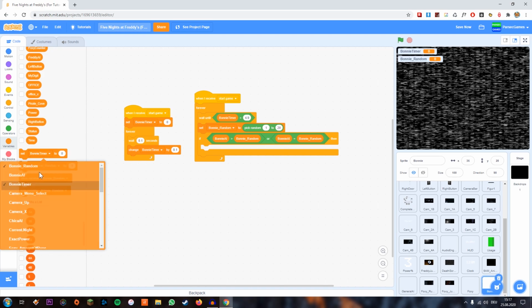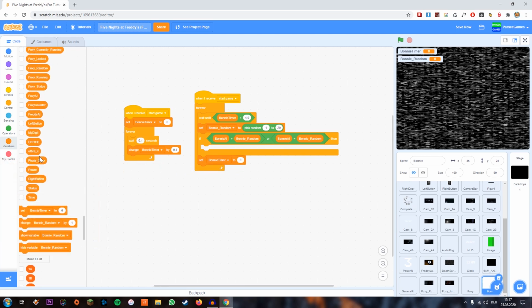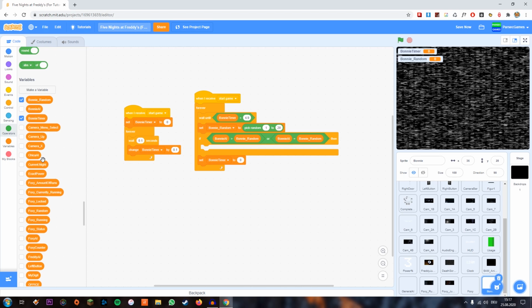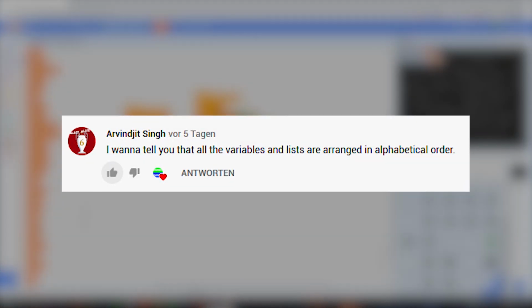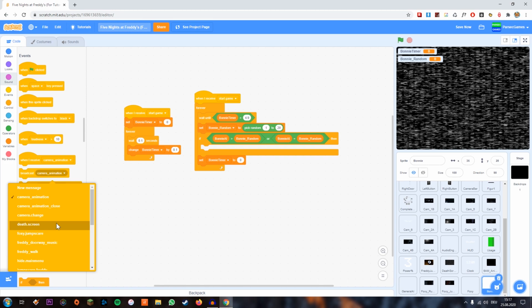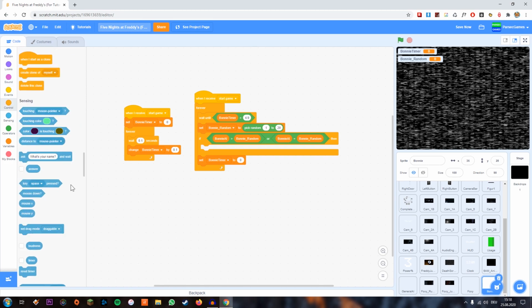Where is it? Bunny timer. Yeah, someone commented actually that apparently, and I've never noticed this, the variables are actually sorted alphabetically, which I've now been told is pretty obvious, but I just never noticed it. And I'm just checking. Okay, so the broadcasts are also sorted alphabetically, which is very good to know. Thank you for commenting that. I don't remember who commented it, but thank you whoever commented that.